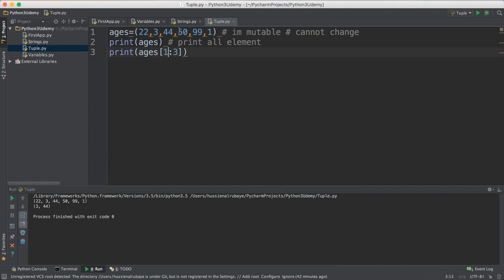So when I say 1 to 3, it will not take 0. It will take 1 and 2, but it will not take 3, because 3 is outside of the range. The end of the range is not included, but the start is where we want to start. Yes, this is basically how we work with tuples.